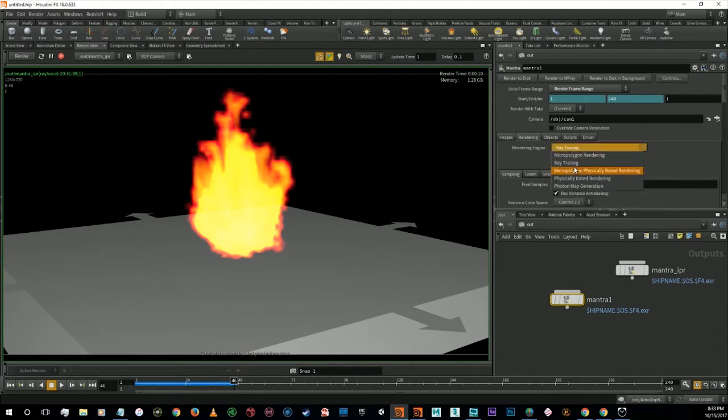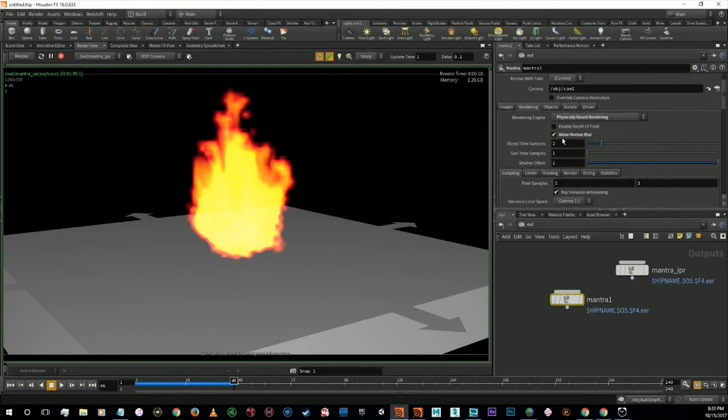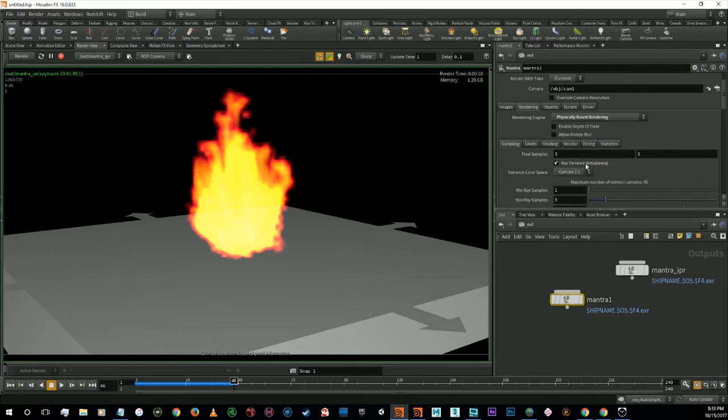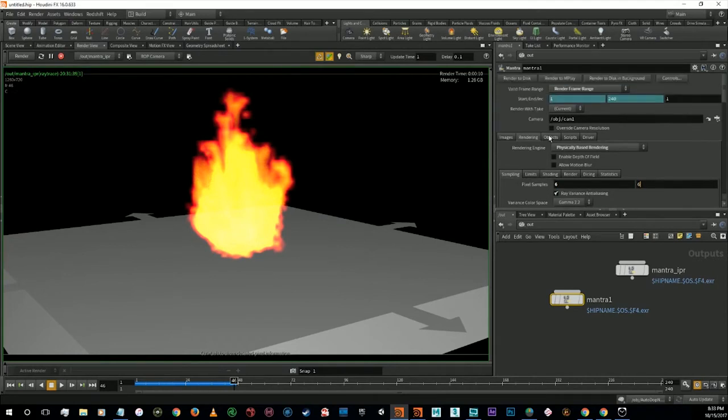Then to finish us off, I want to make this micro. Just straight up PBR, a bit of a slight motion blur. Actually, we can do that in post. Then we want to make this 6x6. And you're good to go. Then just hit render to disk and it's all good to go.